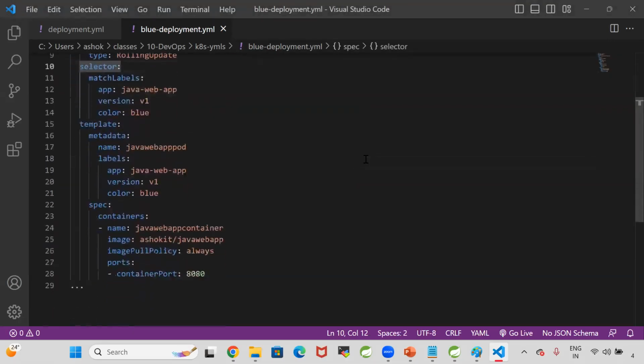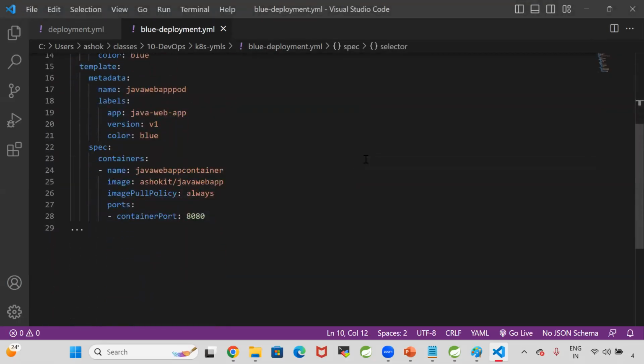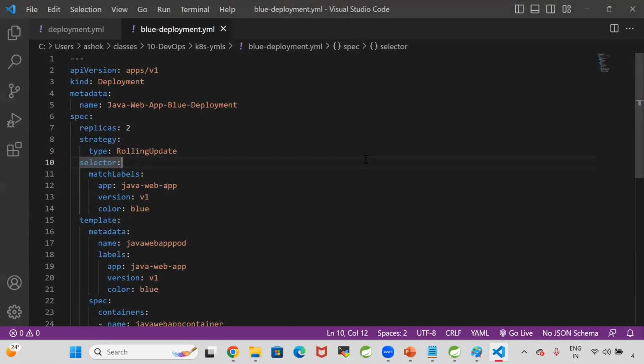Now, with this, we can create blue pods deployment. We can deploy our application as blue deployment. Now, once we deploy this application as a blue deployment, how to expose this? How to expose this, guys?